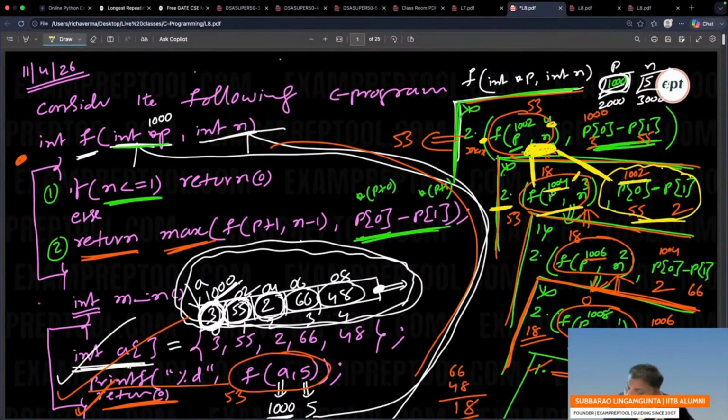But hidden here is P plus 1. Some people are asking, sir, here increment, here increment. So remember, P plus 1 is different, and P is equal to P plus 1 is different. P is not updated. Here it is simply P plus 1. It's not updated, so this updated one will not affect here. If you do P is equal to P plus 1, then you will update. So be careful.